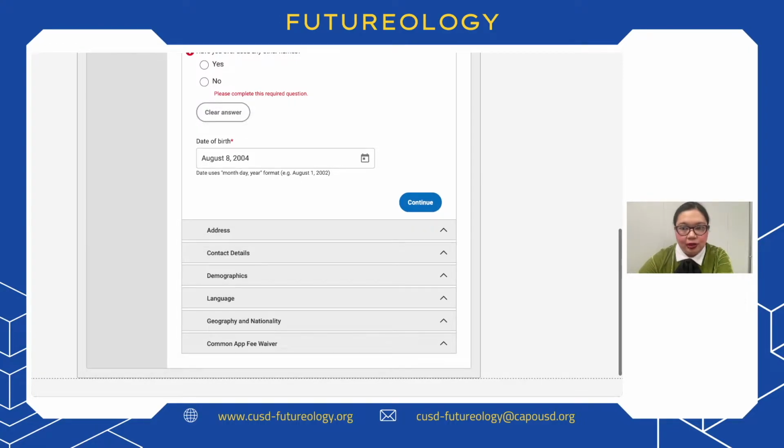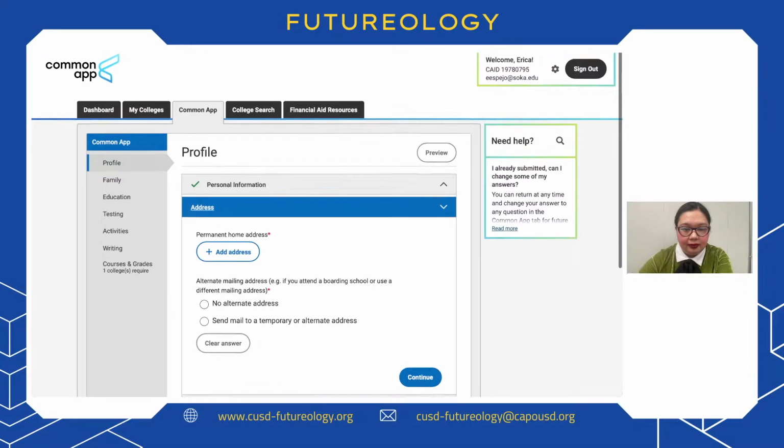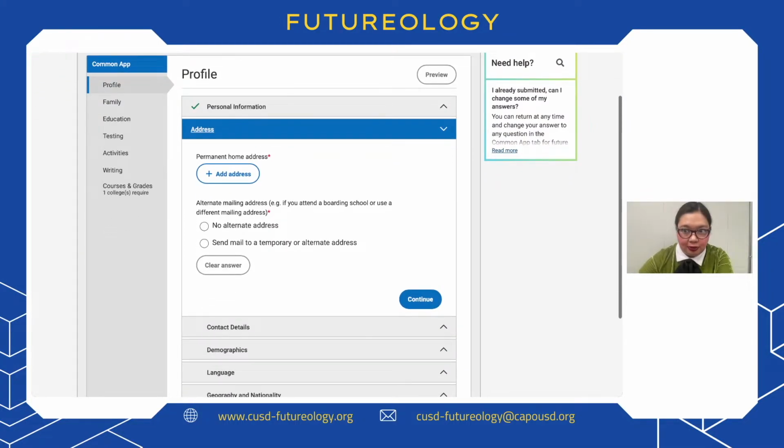Your date of birth will also be entered in here. It'll also be pre-populated when you've created your Common App login. This is where you'll be entering your home address under permanent home address. But if you have an alternate address you would like the universities to send you information to, you could also indicate that here as well.